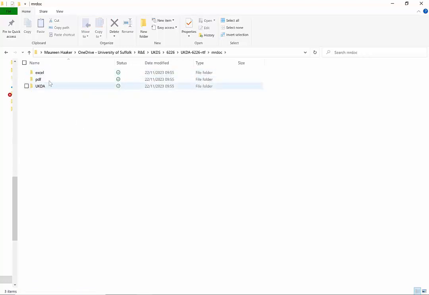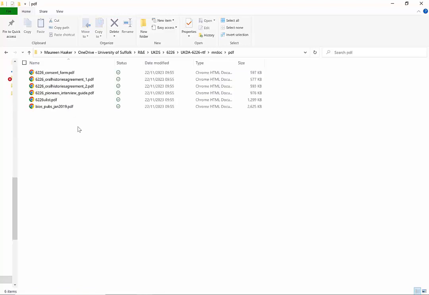You'll see that it then goes into the format type. So if you go into PDF, for example, you should see consent form, interview guide. The user list is a data listing. This one also has little bios of each of the participants.